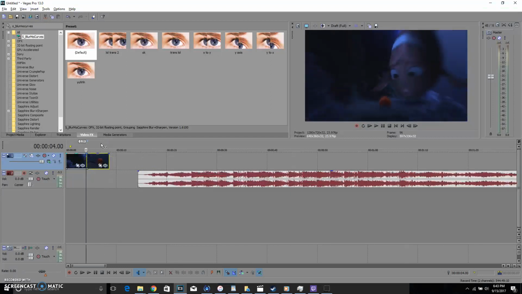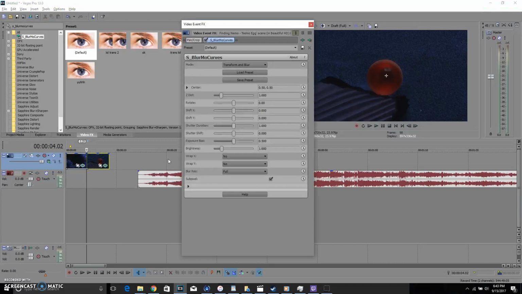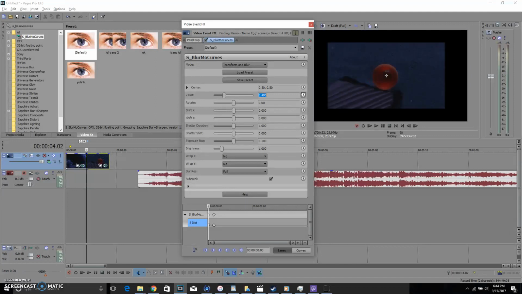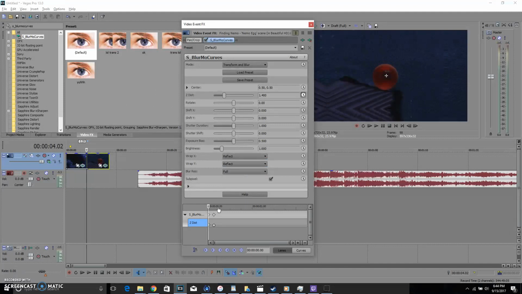And then on the second clip, you're gonna do the same thing except backwards. So animate Z-Dist here, and then go 1, 2, 3, 4, 5, 6. Except the first one, at the very beginning of the clip, you want to set to 1.4. And you see it looks really weird right now. Right here where it says wrap X and wrap Y, you want to reflect that, reflect X, reflect Y. And then right click on the first one and make it fast fade instead.